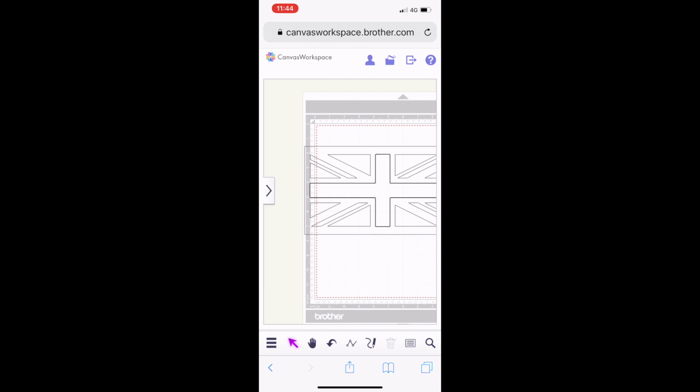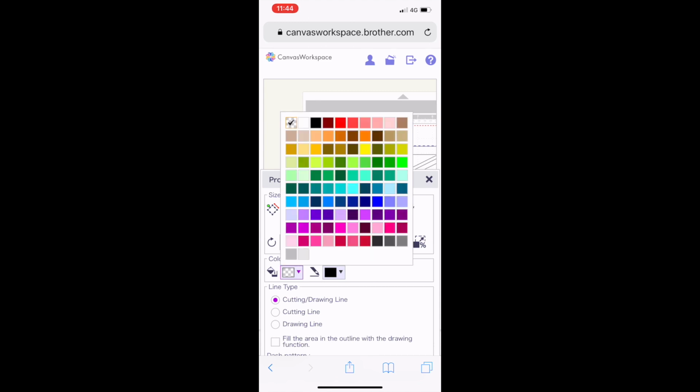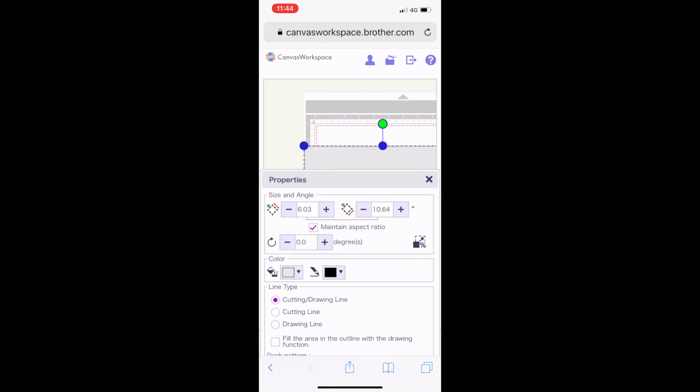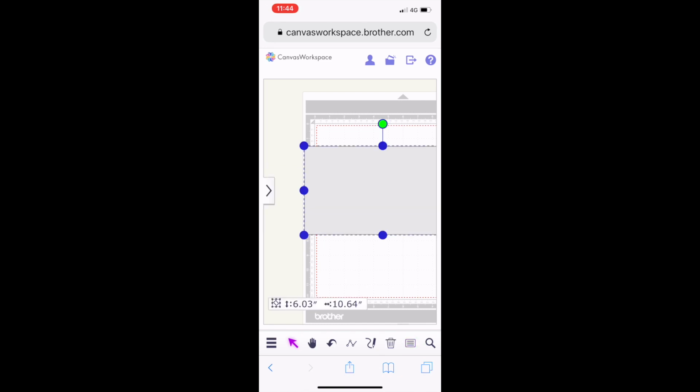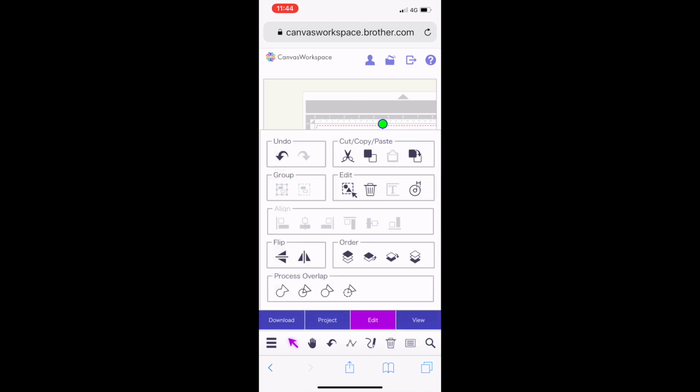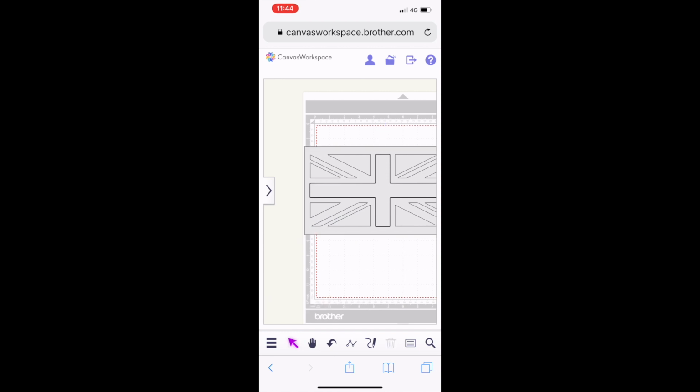Oops, you accidentally moved it then. So I'm just going to give that some colour so I can see what's happening, because I have a feeling it still feels like it's on top. I'm just going to select it. I'm going to go edit and send it to the bottom. Now that's on the bottom.